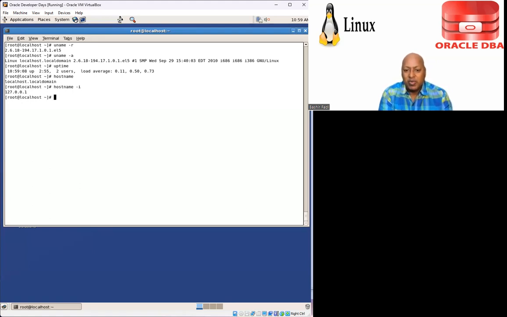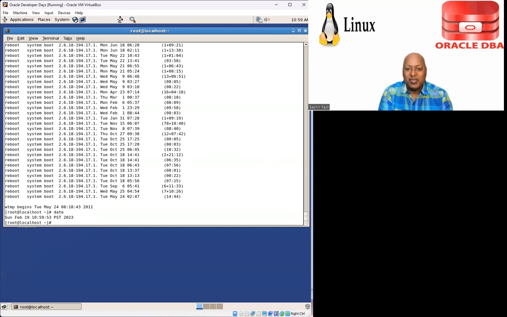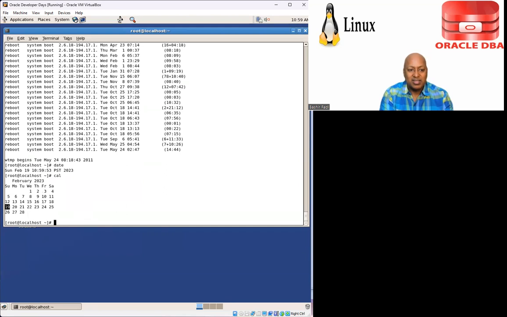So to see the last time it was rebooted, last reboot, and that gives us the entire history up there. So it's a list of the system reboot history. And if we want to see the current time and date, it's as simple as just typing date. And if you want something in a current calendar form, you can type in cal. So that's a nice way of formatting that.